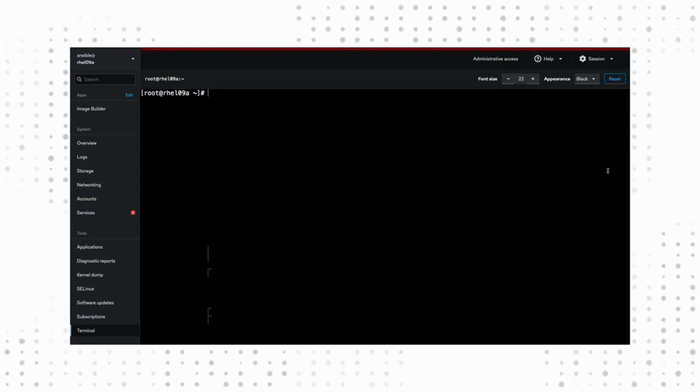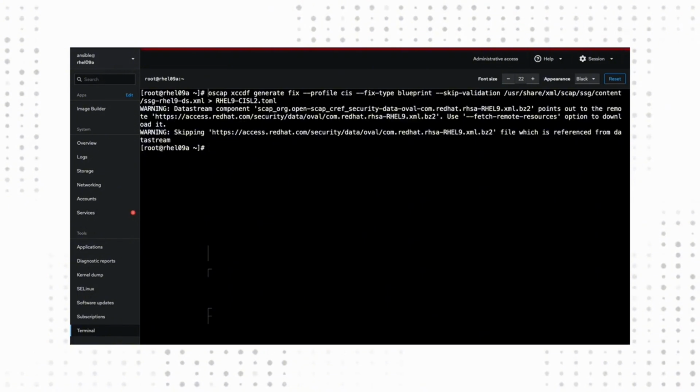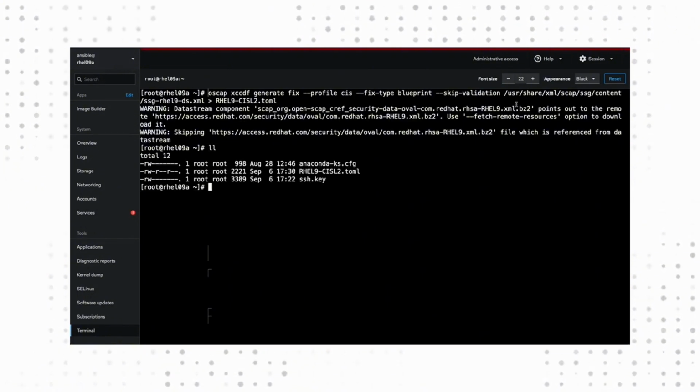After that, we're going to actually generate our Image Builder blueprint. We're going to use the OpenSCAP command to generate a CIS profile. We want a blueprint as the file type, and we'll write out that blueprint into a TOML file.